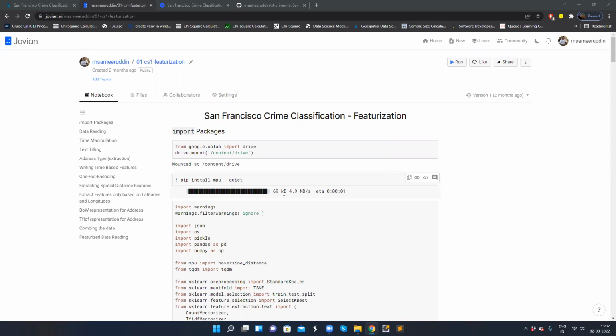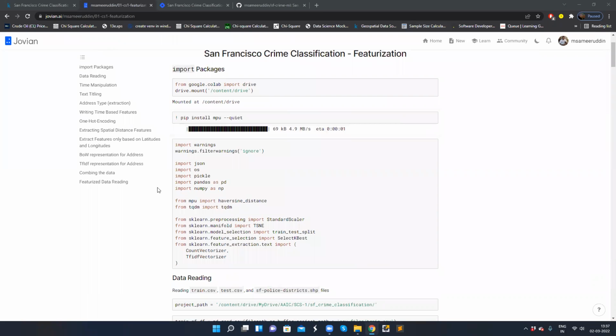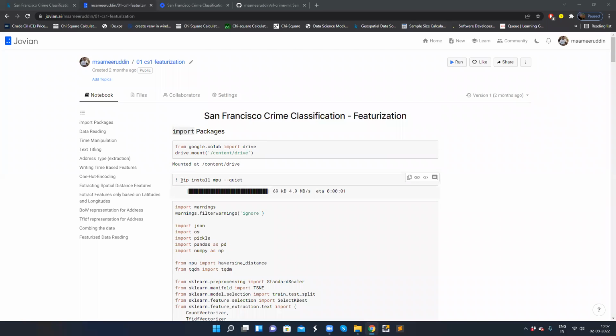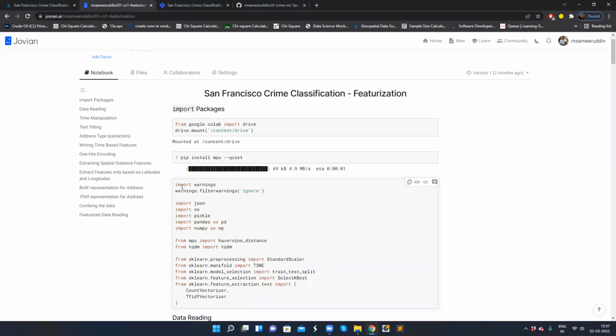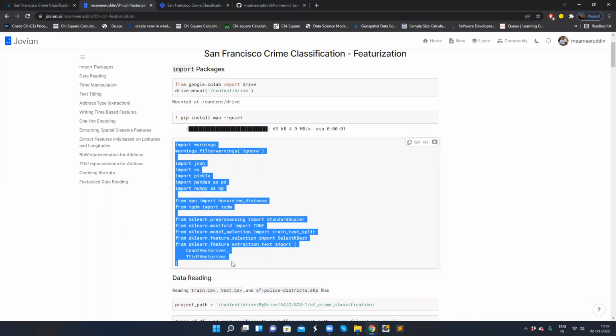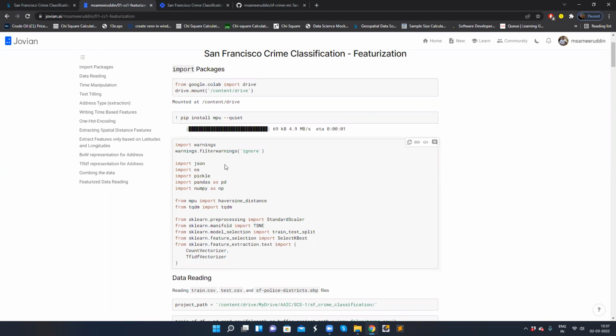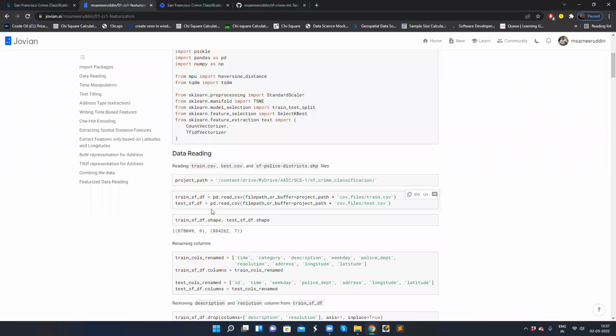So in the last video, we discussed the EDA part, right? In this video, we will just see how to featurize the test data also and save that in our drive. You don't see anything new in this, the only thing is the saving part. As usual, install the package called MPU and import these packages, which are helpful for doing filtration and saving it accordingly. Read the data, train, test.